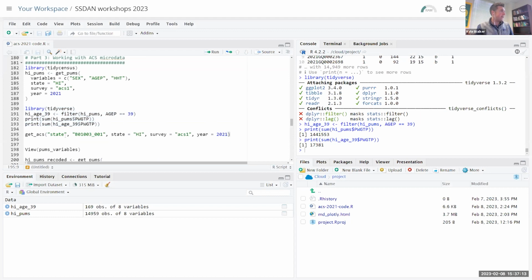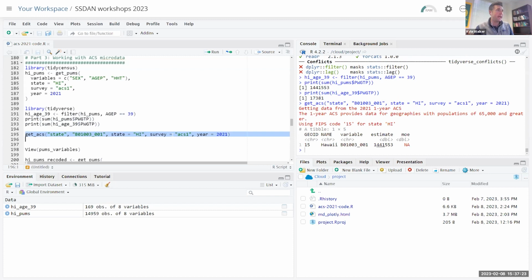I'm going to run get_acs. Geography is state. Variables is the variable for total population. I'll do state as Hawaii for the 1-year 2021 ACS. I run that and check this out. My sum over the person weights is identical to the published ACS estimate. I just checked my answer and I got the same answer, which means you can see how that calibration works.